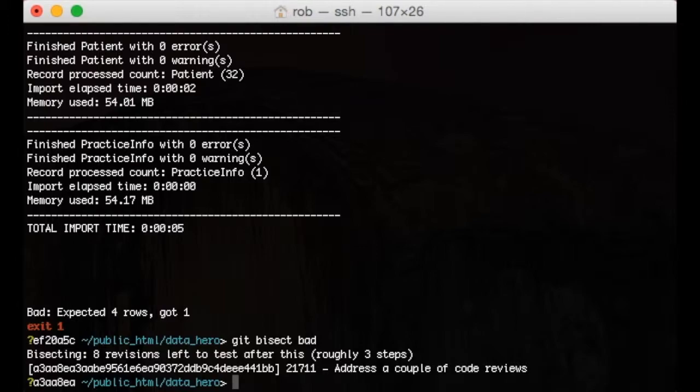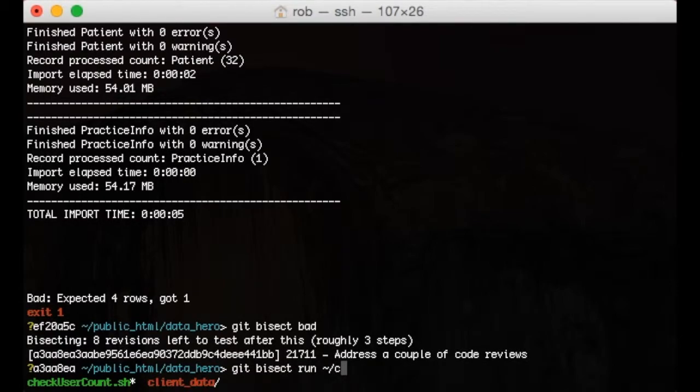Now thankfully, I can do this manually, but there's another really cool command that my buddy David told me about, and that's the run command. So using git bisect run, I can actually pass in a script that I want to run. And that happens to be the script I've been running, check user count. So when I do a git bisect run, it's going to continue to do this git bisect good, git bisect bad automatically for me by running this command.